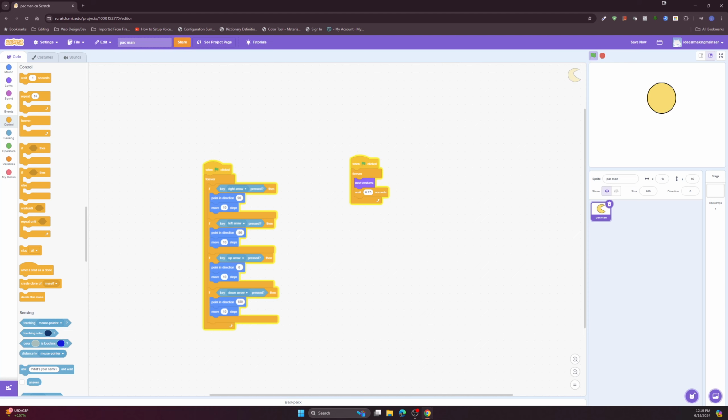Now, what else do we need to do? We probably need to make it so that when he crashes into a wall, he stops, right? So let's see if we can figure out. Does he crash in my game? Let's see if we can figure out how that works.